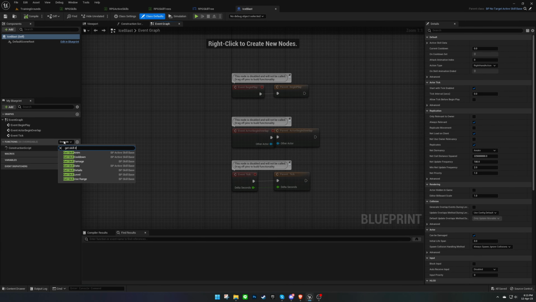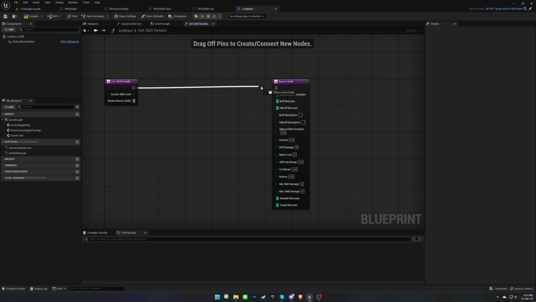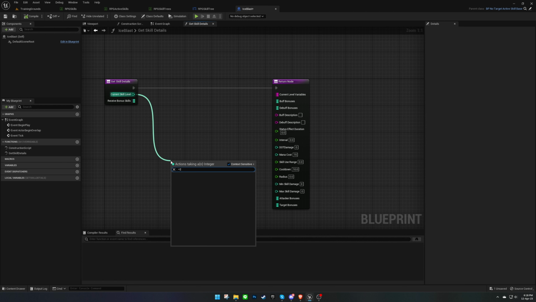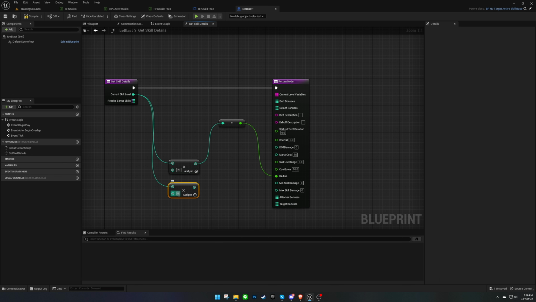Override the function and set more information for the skill. We will make the radius dynamic by multiplying the level by 20 and the damage by 10. Write the information for the tooltip as well.